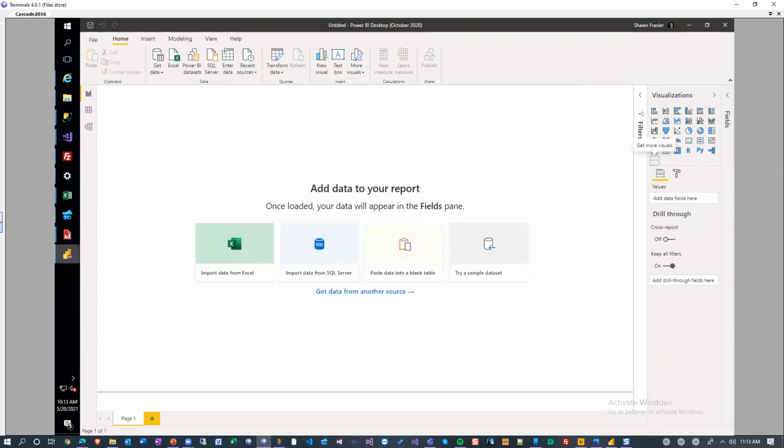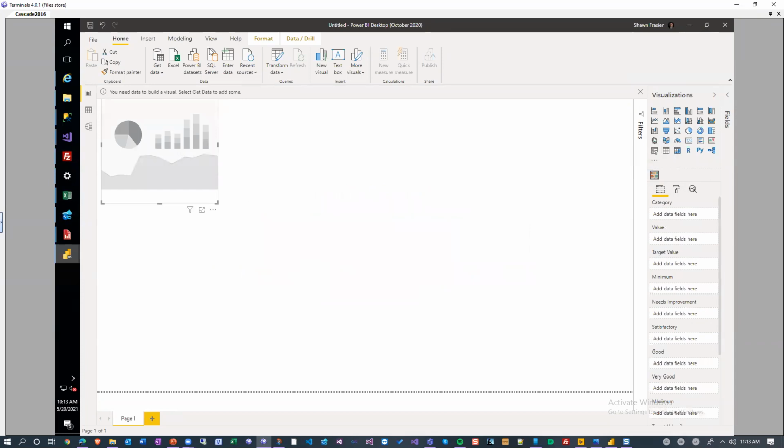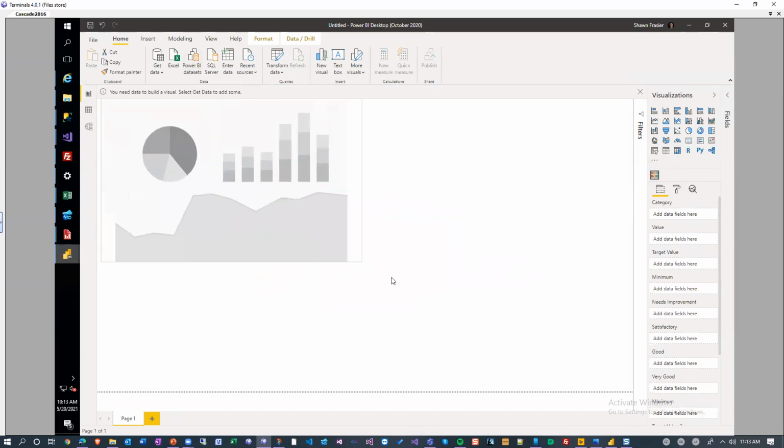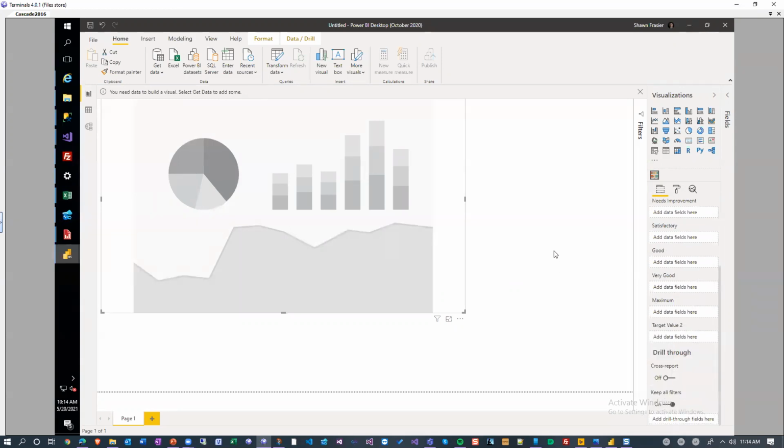I'm going to go ahead and add that custom visual. Okay, and it's been imported. Great. You can see that listed here, bullet chart 2. I'm just going to click on that. There's our visual. So you can see here in our table and data section, you have all those fields we just mentioned: category value, target value, minimum, needs improvement, satisfactory, good, very good, maximum, and target value 2. Well, let's get some data.